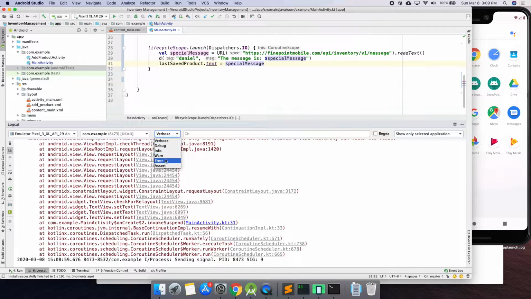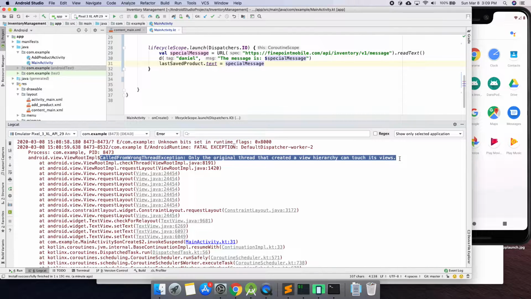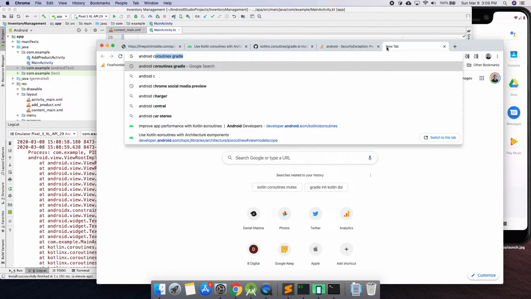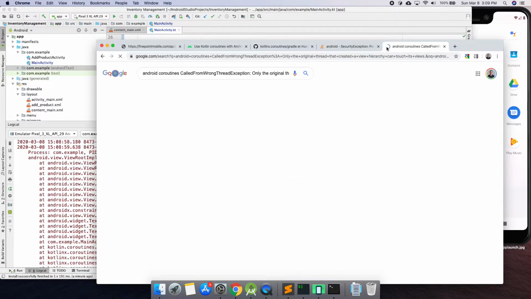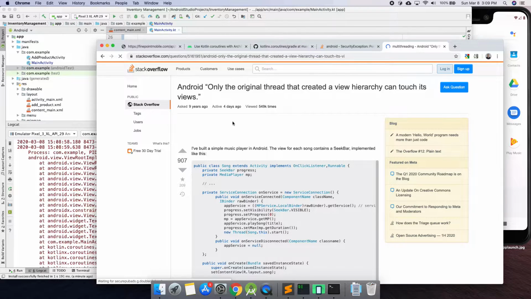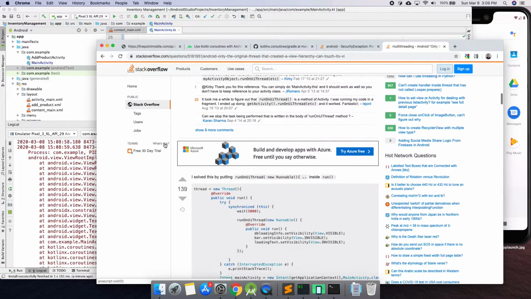If you go back to the error, only the original thread can access the hierarchy. So if we wanted to fix this, we may fix this in the next video. Let's say I don't know how to do this. I can always copy this and ask, hey, how do I do that? I can Google like Android, paste it in there, go to Stack Overflow. What's happening is we're trying to access the view from another thread.